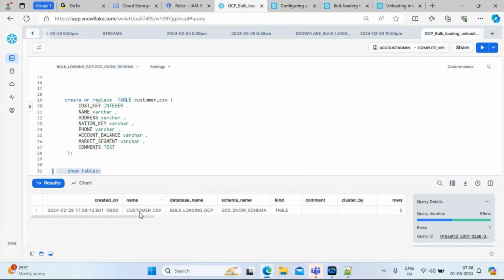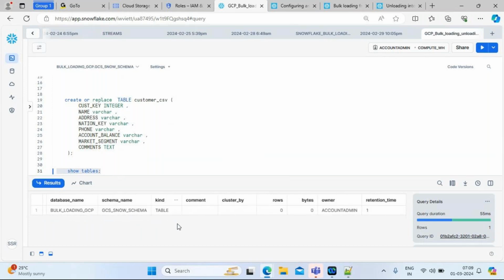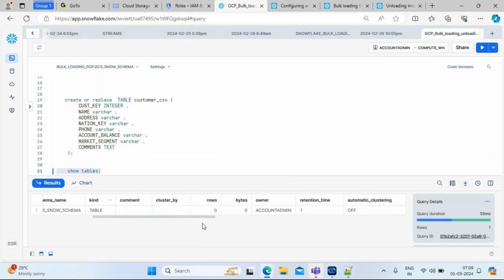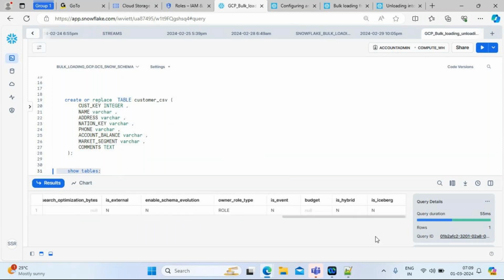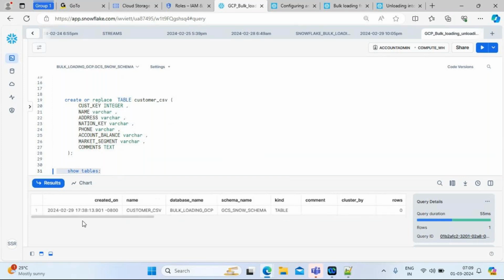When the table is created, it shows the name of the table, the database name and schema name, and what kind it belongs to. It's a table. The table is not clustered by anything; we are not using any clustering concept as of now. It has 0 rows, 0 bytes. The owner is account admin, retention time is 1 day, and automatic clustering is off. Everything is disabled right now. Okay, now fine.